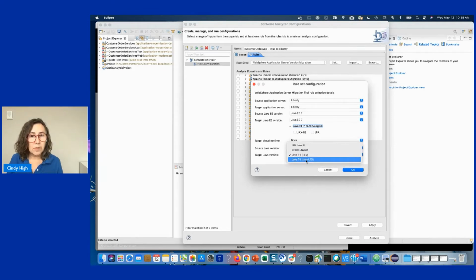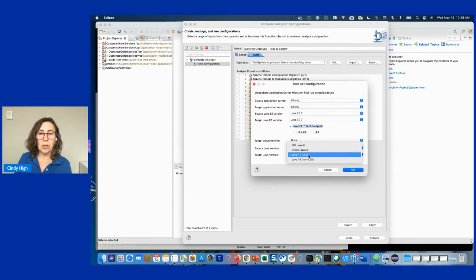We try to stay up to date here. We're working on 16 right now. This one has up to 15. We try to get to the latest non-LTS. We release these tools every quarter and continue to update. So we'll have 16 rules available soon. Then in the fall, when Java 17 comes out as the next LTS release, long-term support release, those rules will come in here as well.